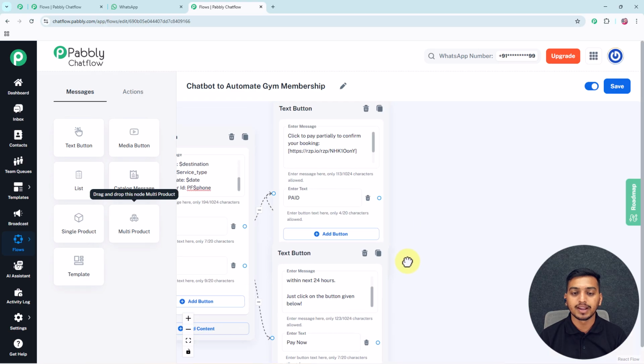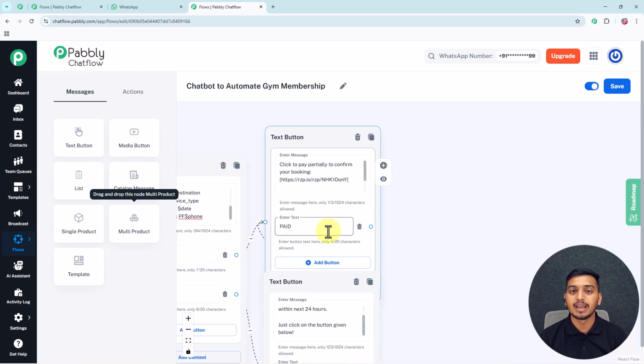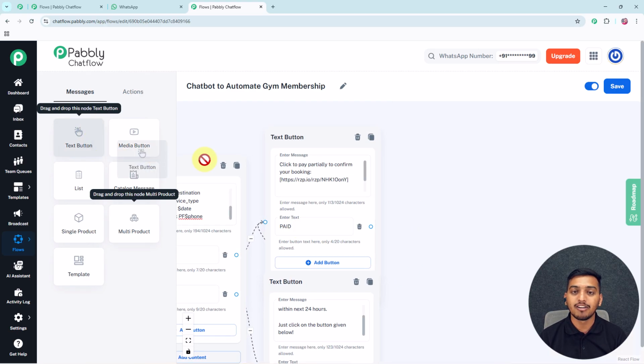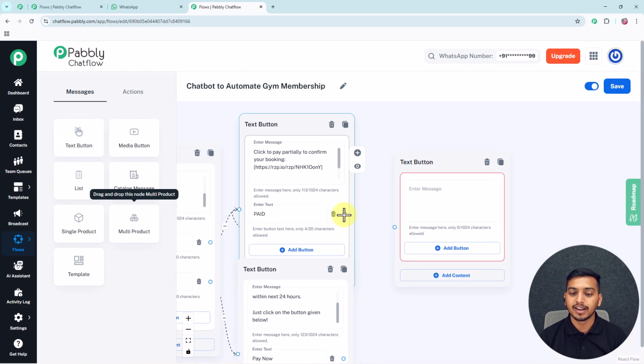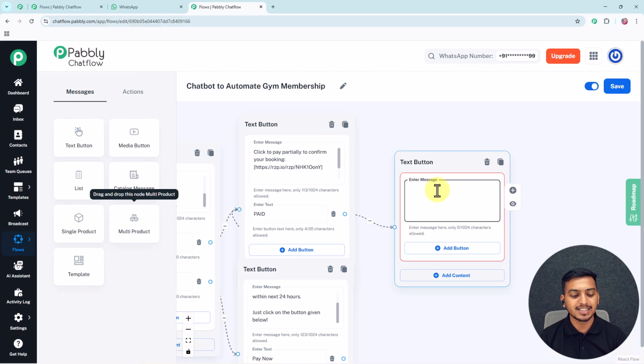after this, if my customer clicks on this paid button to notify me about their payment, I want to send them a final concluding message. So that's why I have tagged in this particular text button. I will connect both of these following circles, and then inside this enter message box I will paste this particular text for my customer where you can see I have entered the text: our team will verify the payment and reach out to you soon for further process.